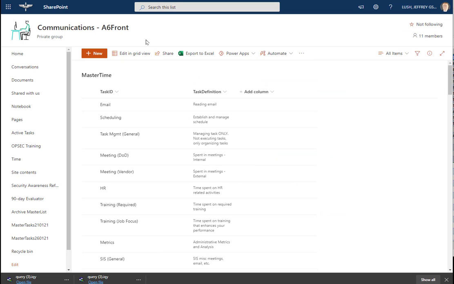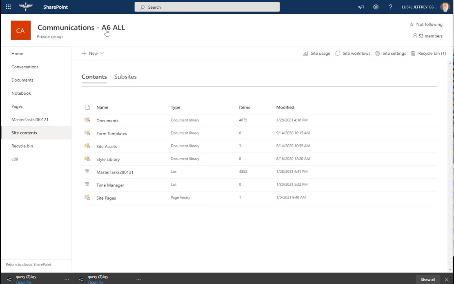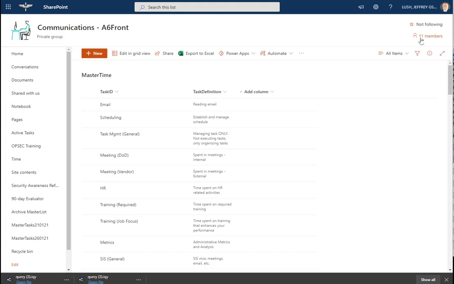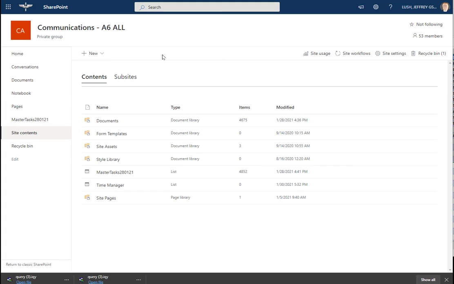We are halfway there. Stay tuned for just a minute longer, and we're going to import this data right into another site. This site that we're going to import to is called A6 All. Yes, they're still in the same organization, but they have different users. Notice this has 53 users. This has 11 users. So there are some differences, and they're completely different SharePoint sites. So let's go ahead and take care of this import.